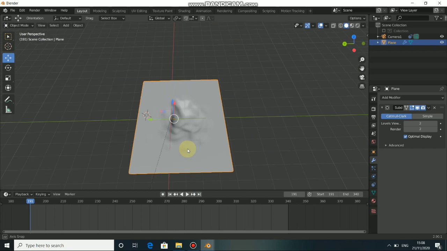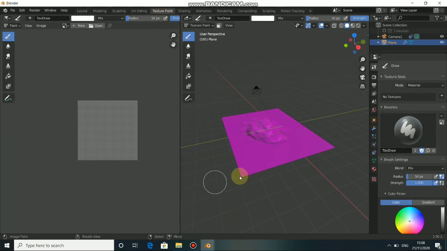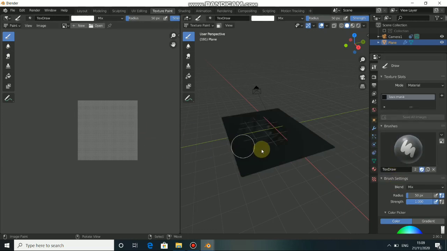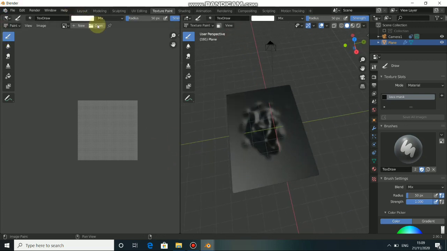Okay, for this to add the paint, just come to texture painting here, just click on that. Now when you come here, just click on this plus sign, then select a base color. Now you need to give this a name. I'll just give it lava mask. Alright, then I will just click on OK. So the next thing I will do is to save this.